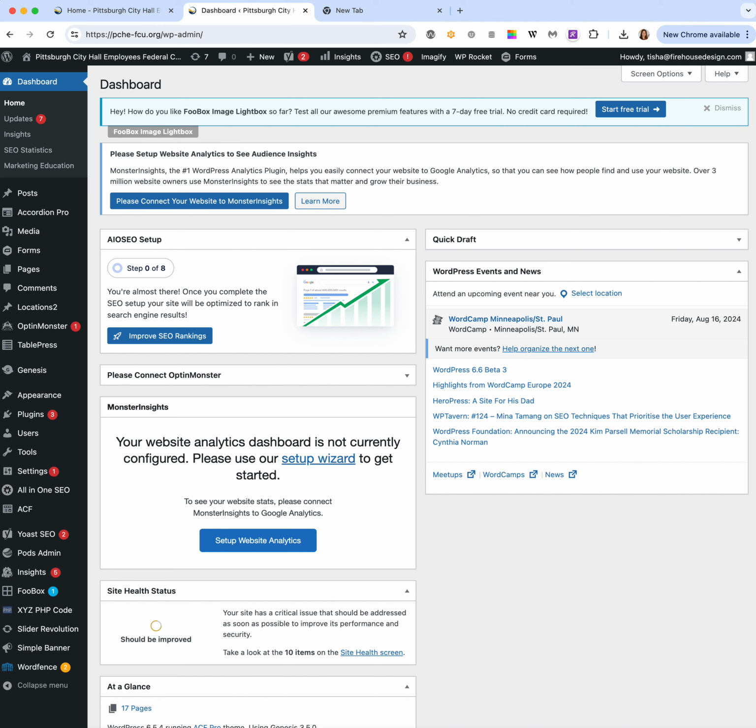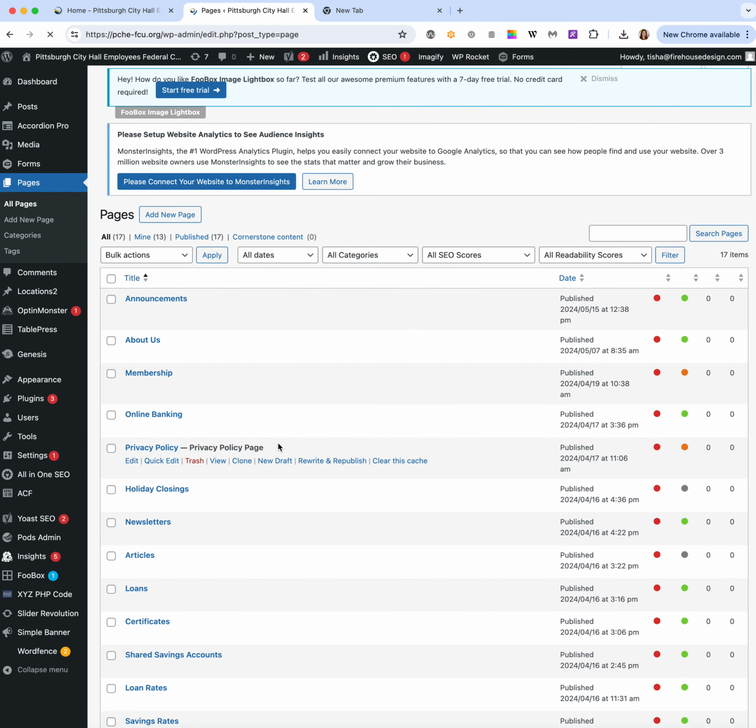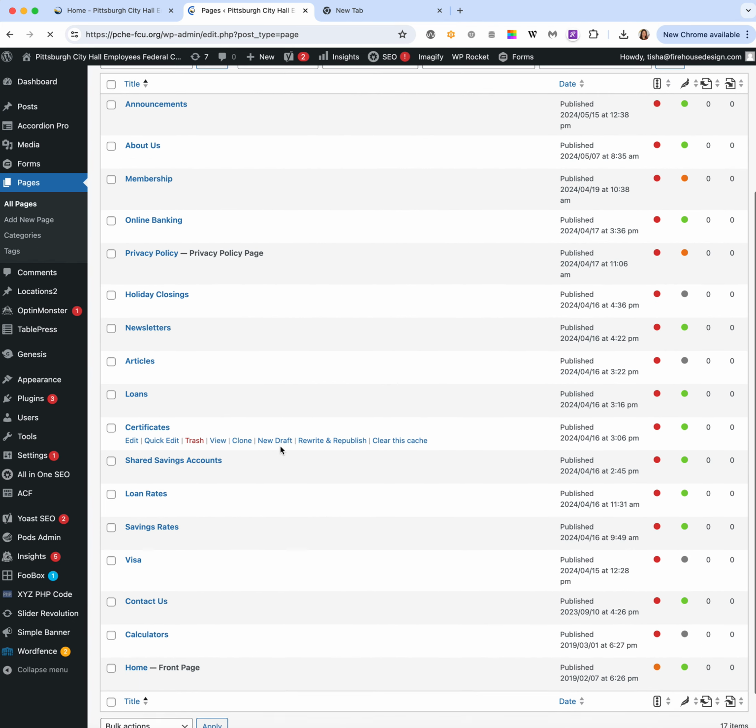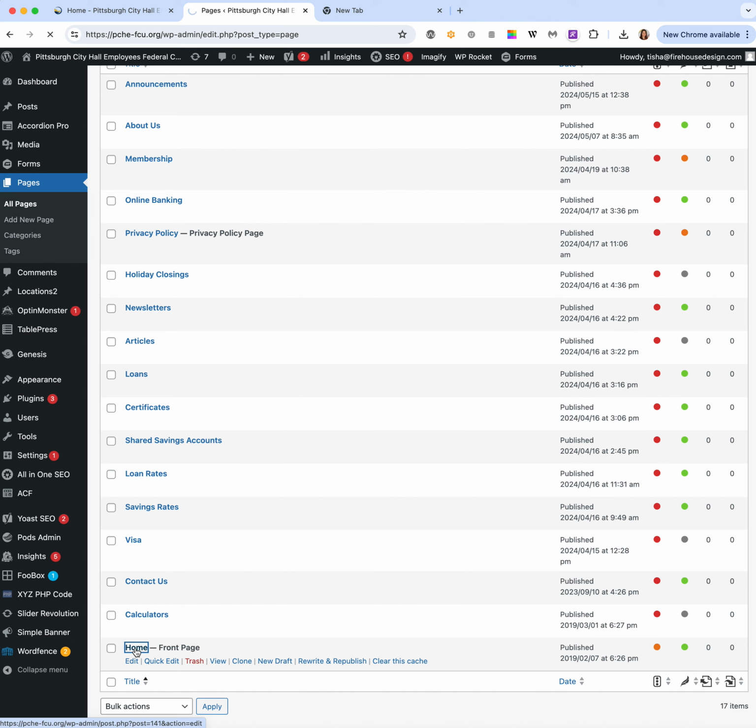The main place that you'll be editing is under Pages. If you click here in the navigation at Pages, you'll see a list of all of the pages in your website. And we're going to scroll down to the home page. And on the back side, the site looks very different.